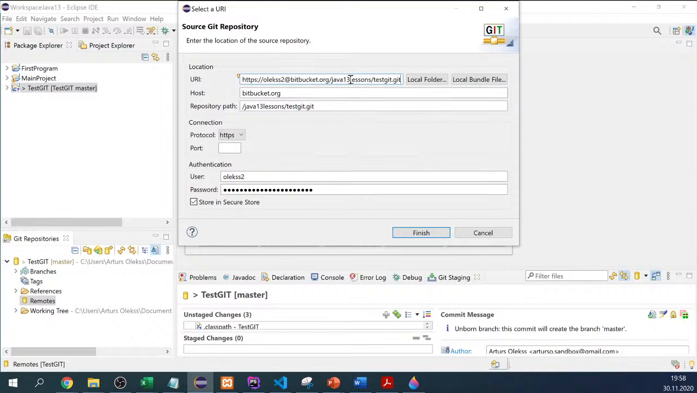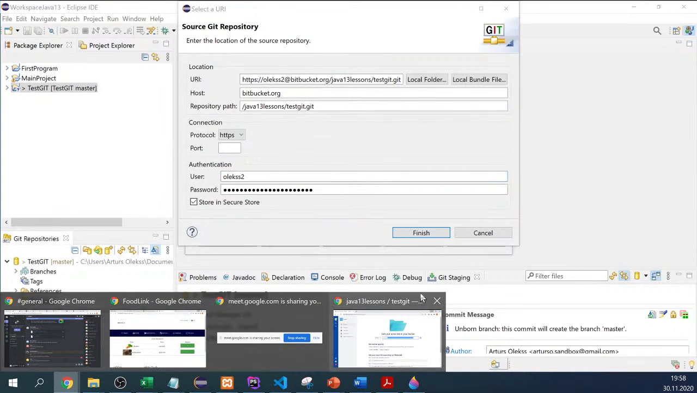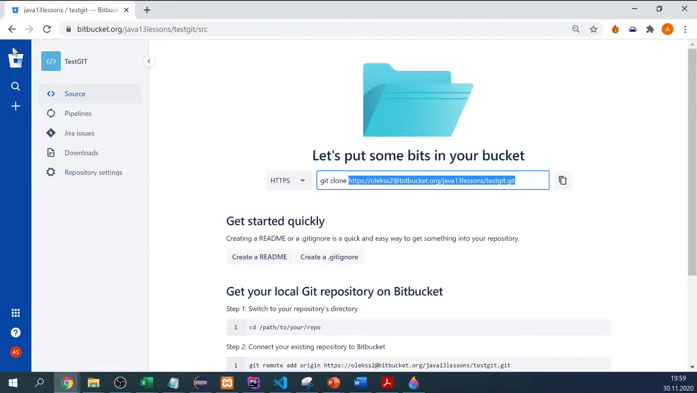Here you can see, if you type the link, I think all these things should be automatically populated. Host, yeah, that's the Bitbucket repository, then the repository path, and under username you will need to type your user from Bitbucket. I think when you create your Bitbucket account, you will see this user.